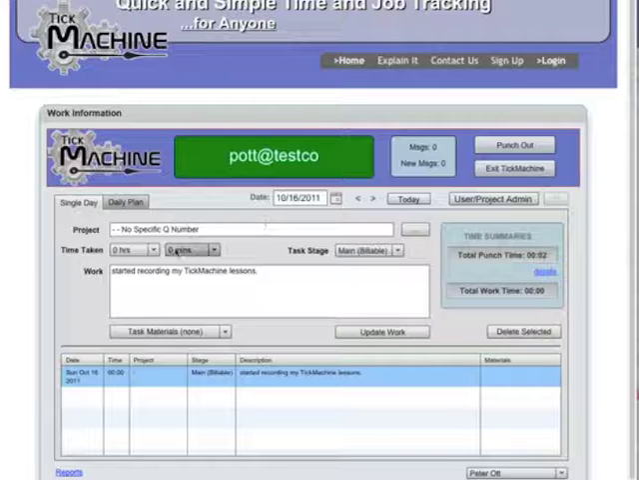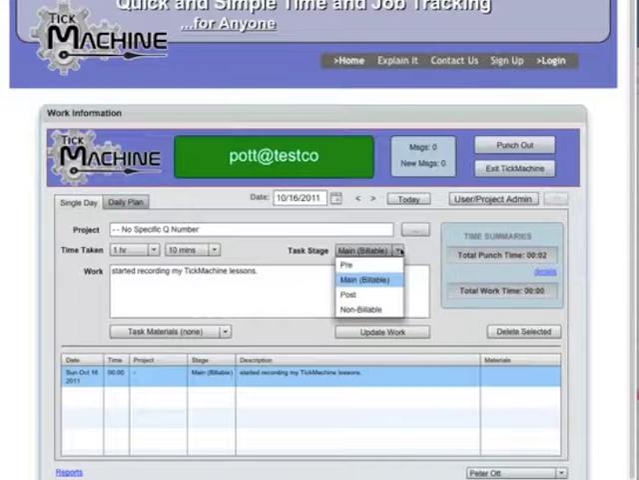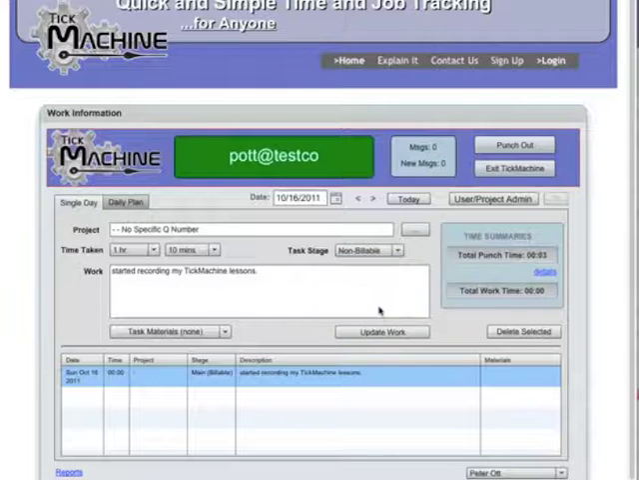And what I can do now is I can be more specific and I can say, well, that actually took me 1 hour and 10 minutes to do. And it was billable or pre-sales, maybe it was post-sales, maybe it wasn't billable. I don't think it was billable, so I'm going to select non-billable.